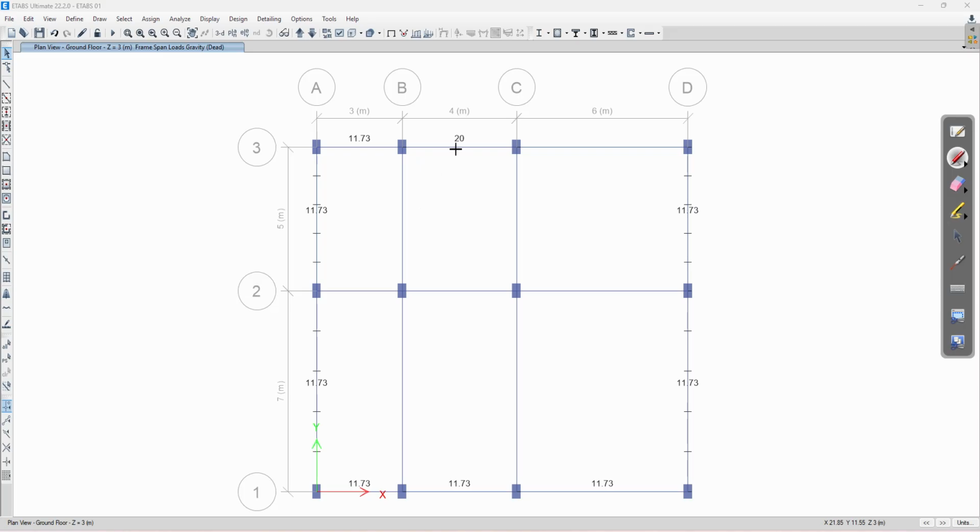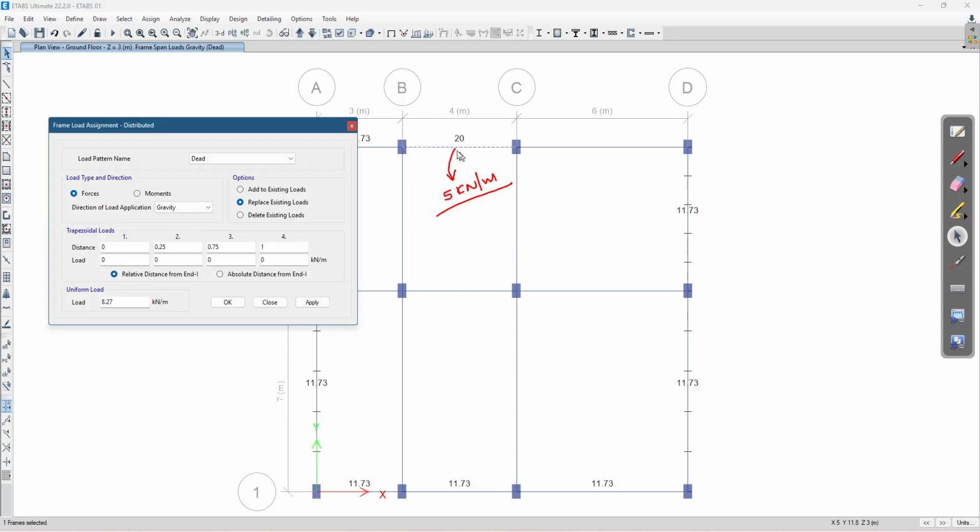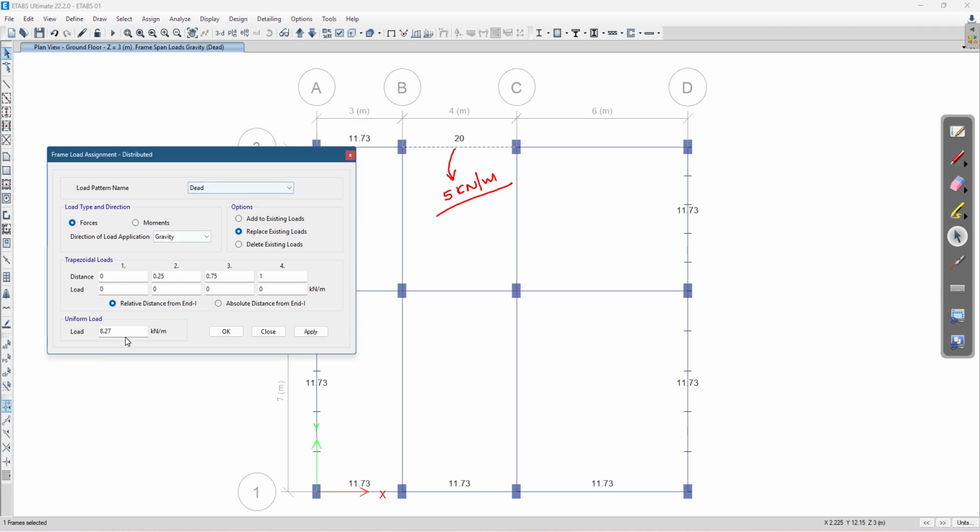Okay. If I want to assign a load of 5 kilonewton per meter instead of 20, I need to assign 5. So you select this beam, go to assign, frame load, distributed. Okay, here you select 5 under dead load. Direction should always be gravity. Okay, you select this option, replace existing load.